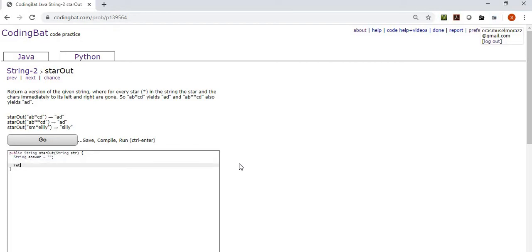And we're going to be returning answer. And then we're going to have some logic here in the middle. I have a for loop, as might be expected. And that's pretty standard boilerplate for loop there. Okay, now we're going to iterate through this string.